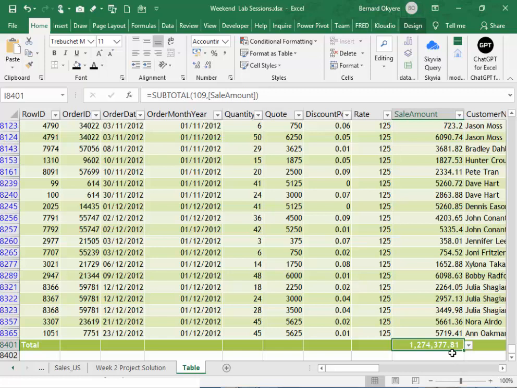So on the fly, this is dynamic. You are not going to write a new formula at any point in time. You just have to choose your filtering, know how to use the filters. This amount is total sales for East region for training.